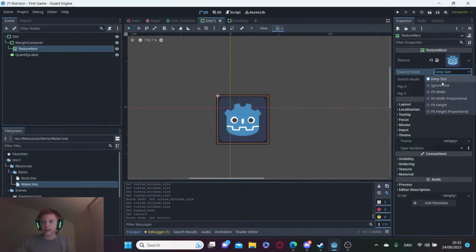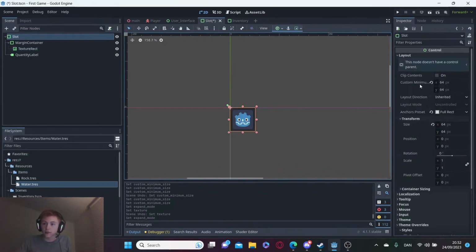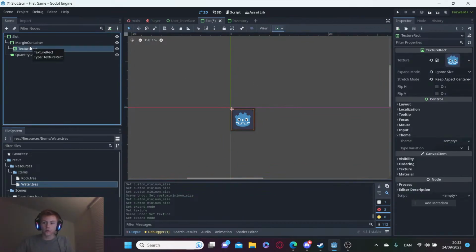So I had to fake it by setting the expand mode to ignore size, and then the panel slot could set the custom minimum size. And then finally that worked. But it took a whole lot of time to figure it out.